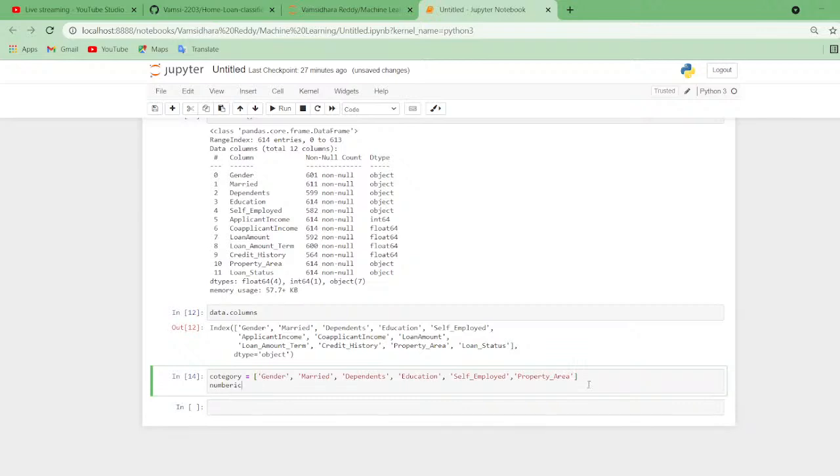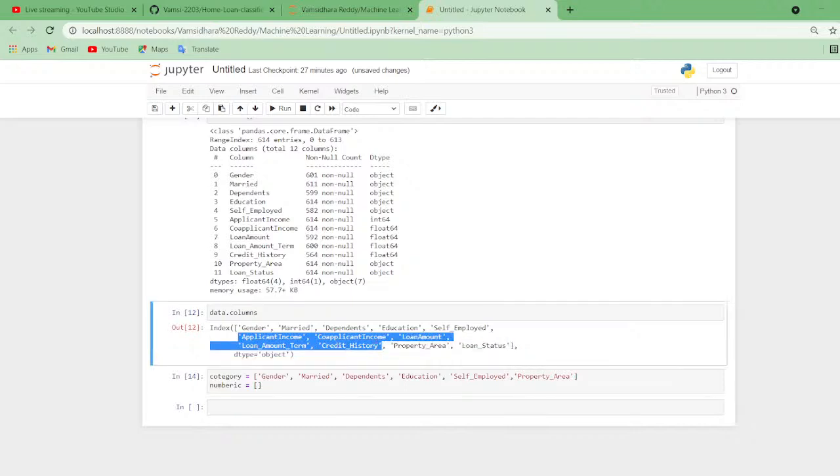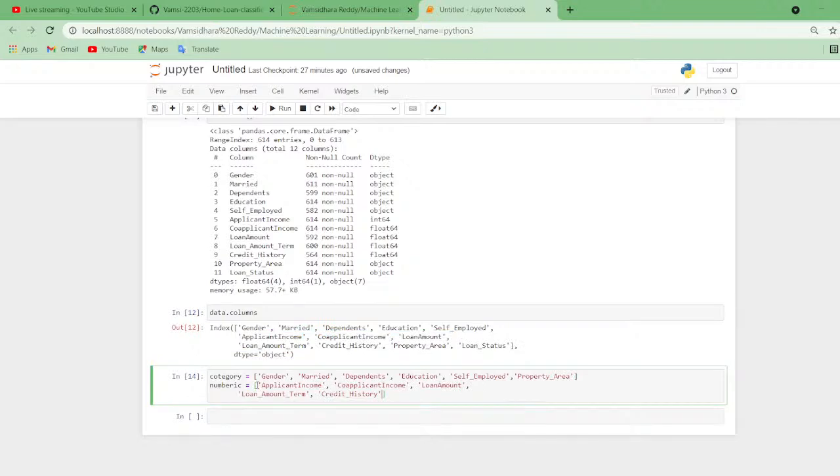And we have numeric. Numeric equals the remaining columns present in the dataset, which are numeric except loan status. Okay, the remaining ones are int and float, up to credit history. Yeah, it's entered absolutely fine.